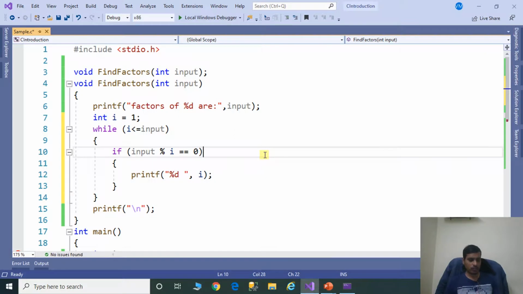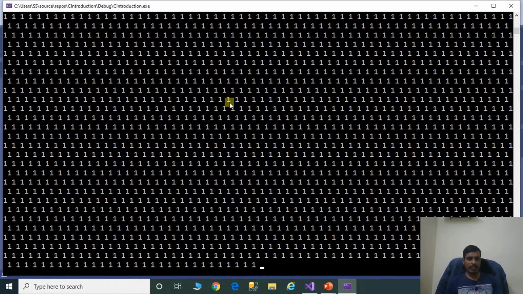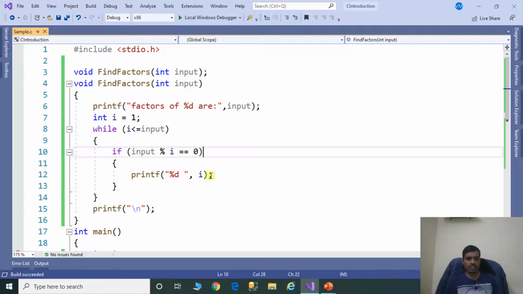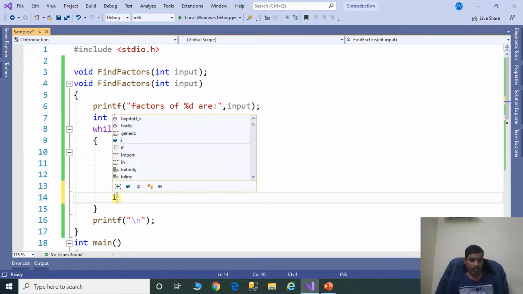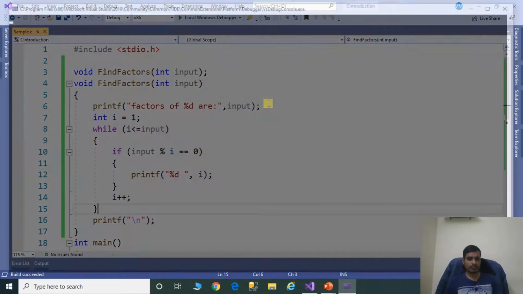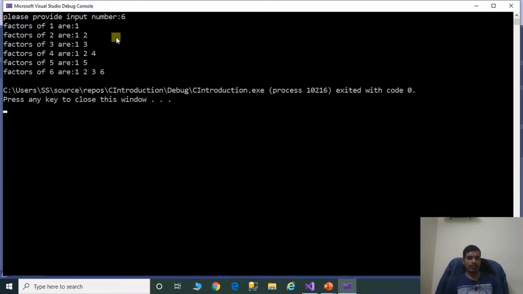Execute this code, control F5, 6, enter. Here we are getting error. This code is executing infinite times. Here we forgot to increment I value, I++. Control F5, 6, enter. Here we are getting factors within the range from 1 to 6, like factors of 1 are 1, factors of 2 are 1 2, and so on.